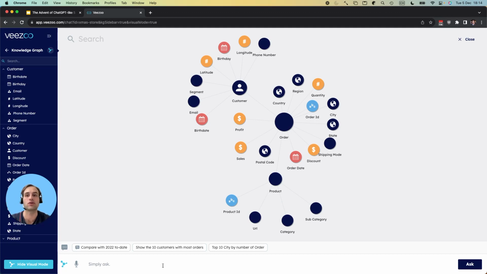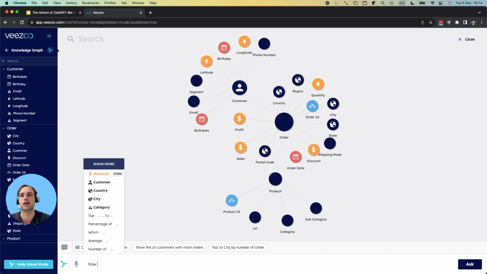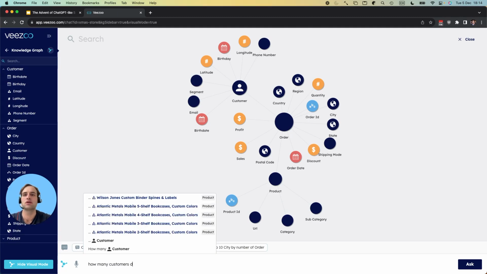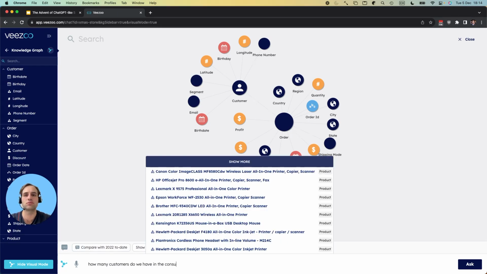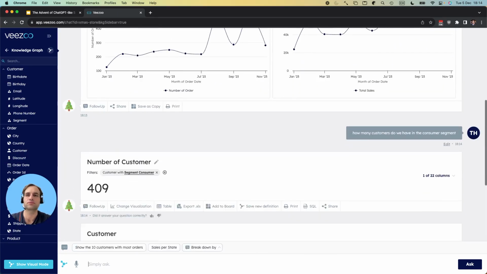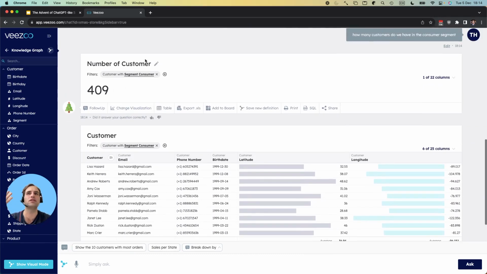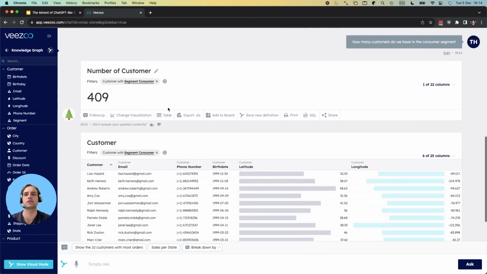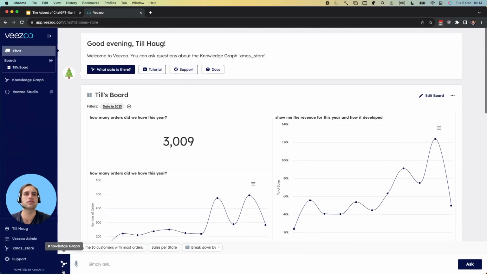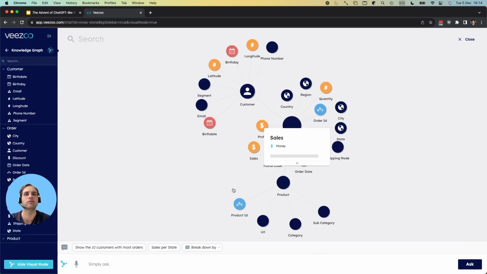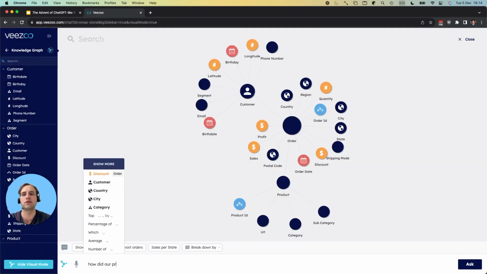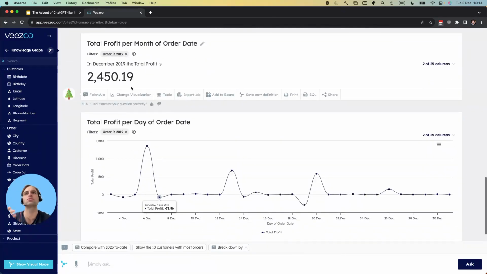Already now, you can ask a lot of interesting questions like, hey, how many customers do we have in the consumer segment? And we get an answer without needing to really define this as a metric. At the same time, you can also do the same for profit, for instance. How did our profit develop in 2019? And Veezoo knows how to automatically aggregate it correctly.